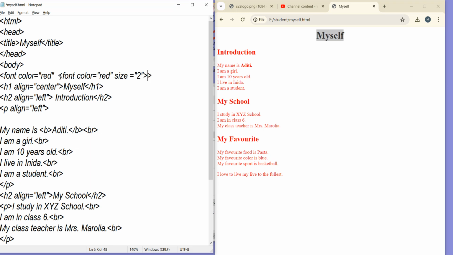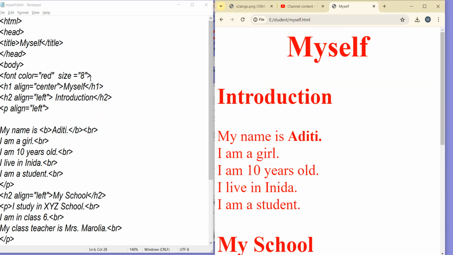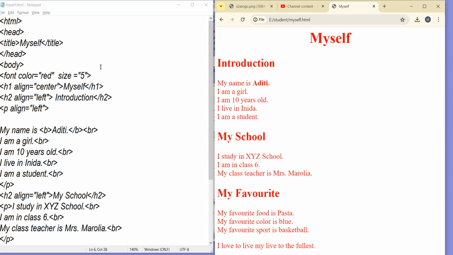If I increase this to 5 times, this is the 2 times. Initially whatever the font size is, I'm just going to increase it by 8. Control S, I'll just refresh, F5. Now it has increased 8 size. Now it is too big, so let's manage with 5. Okay, now this is looking a better web page.